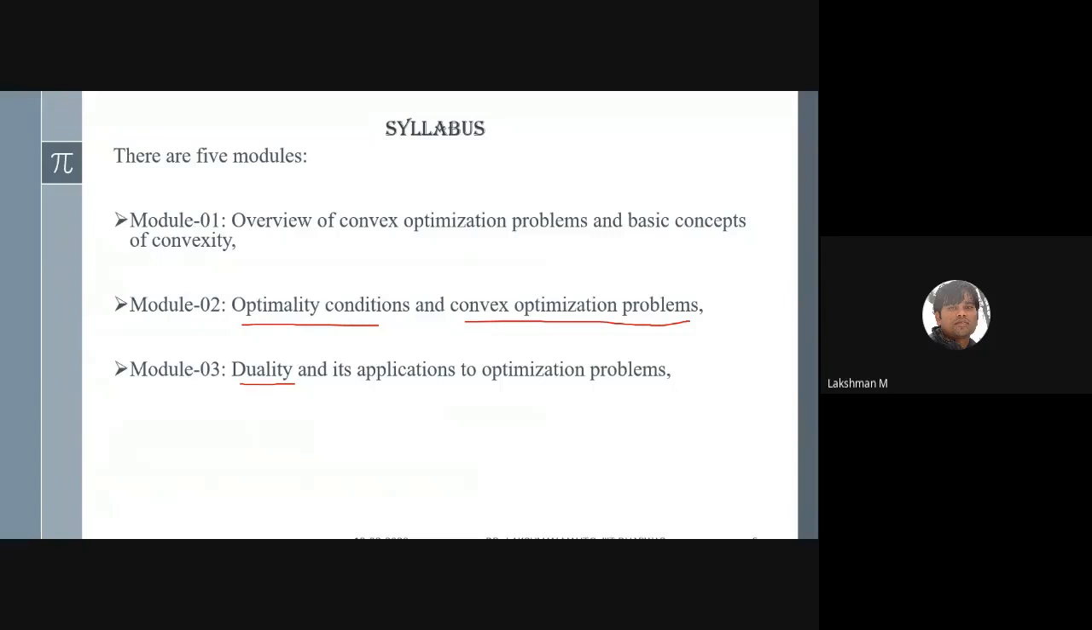Once we have a convex problem, then in module 4 we will discuss convex optimization algorithms, that means algorithms based on convex optimization problems, which lead to finding the solution of a given problem iteratively. Automatic solution, you can call it automation. Module 4 gives an idea of automation.